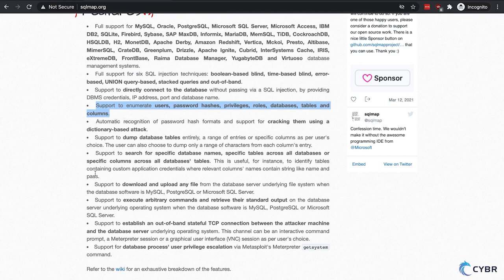It also has support to download and upload files, as well as execute arbitrary commands on the database server. And the last thing I'll mention is that it has support to establish out-of-band connections between an attacker machine and the database server, which is a more advanced technique that makes connections from the database's server to your own remote server in order to retrieve results or execute commands. Now, there are other features that we didn't mention, but these are some of the big ones.